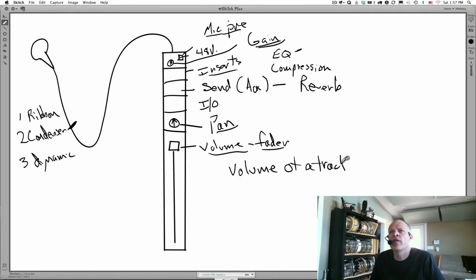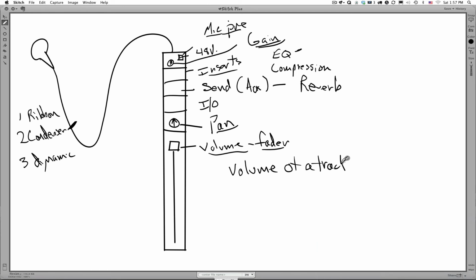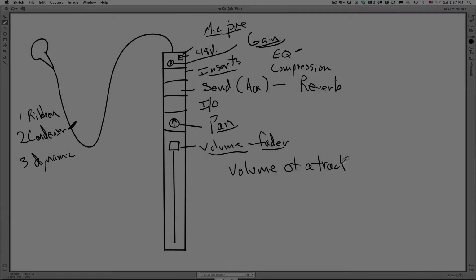Okay, that's it for this particular video. We will continue our discussion about the basic audio signal track in just a minute, which will deal with submixing, and I'll actually open a couple of Pro Tools sessions for you to see.